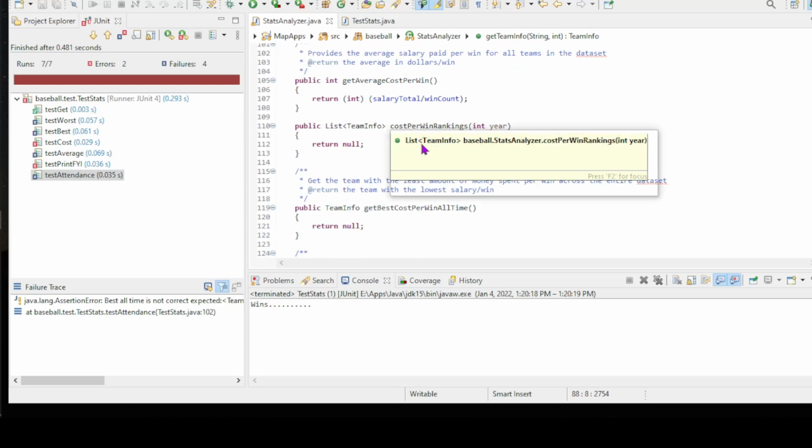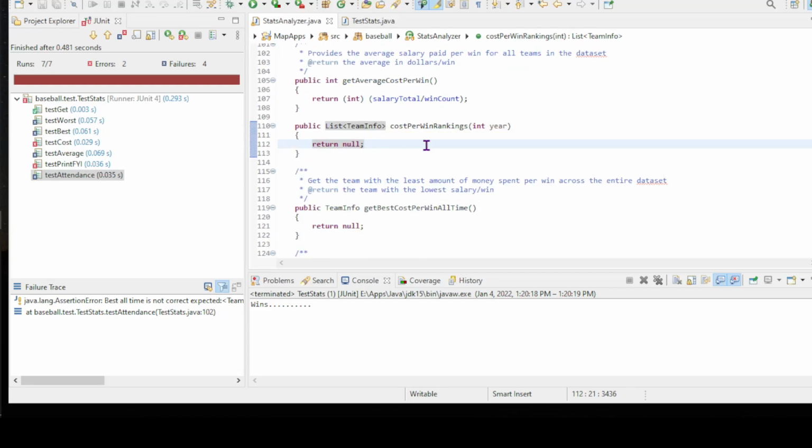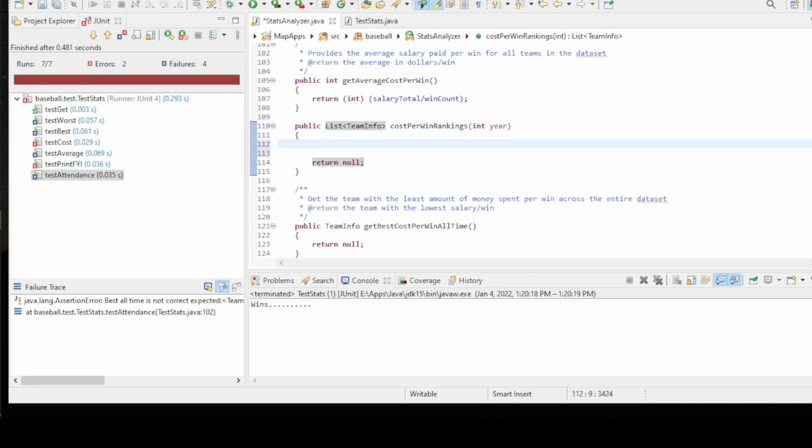Cost per win per year. All right. So let's figure out one of these, and then we'll figure out how to do it more efficiently later on. So we want to get a list of team info for a given year. Well, we have all of our team data, and we can get the team info for a given year, but we can start simply by saying we want to return this.